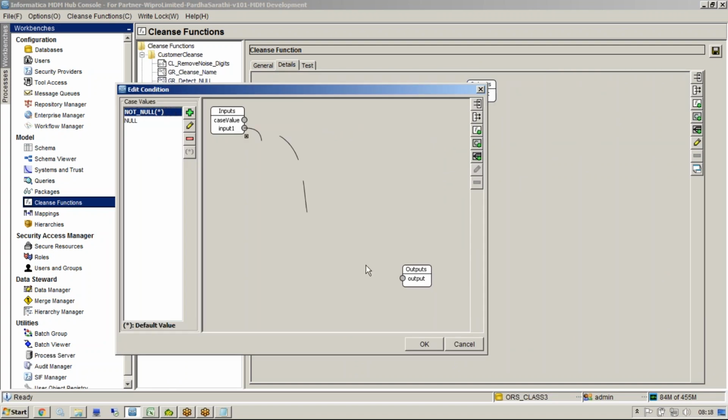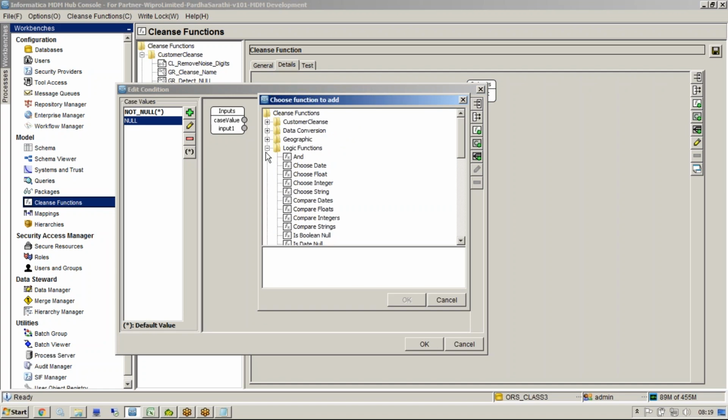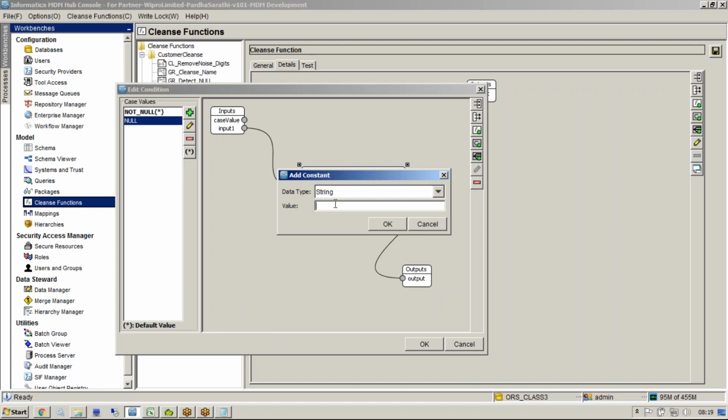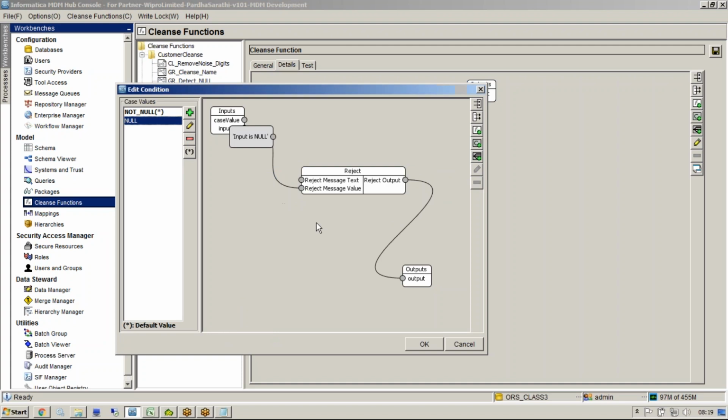If it is not null, then it is this logic. If it is null, we have to reject, right? So we'll use a special function here. We'll use a reject function here, right? So call the reject function, add function. In the miscellaneous, it will be there, reject function. Okay, right? And case value, input will go to the value here, and this will go to the output, and the message, the text, you can give a custom message, that is input is null. So when it is rejecting the data, you will see this message. Okay.